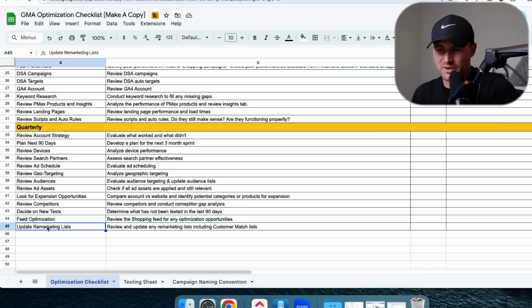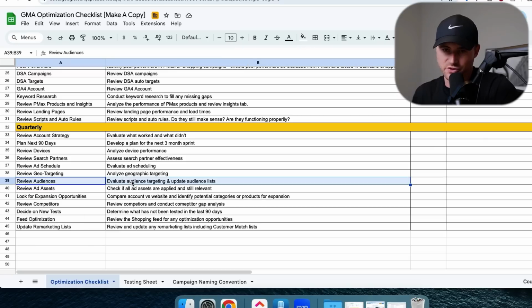Technically, this seems a bit redundant here because reviewing audiences and then updating them are different actions, but it's very similar in nature as a task. But go further than just reviewing audiences, actually then go build new audiences where it makes sense, update audiences if you need to, especially if you're missing customer match lists or anything like that. So that just allows us to know we're not missing any of that and we're staying on top of any remarketing lists or customer match lists.